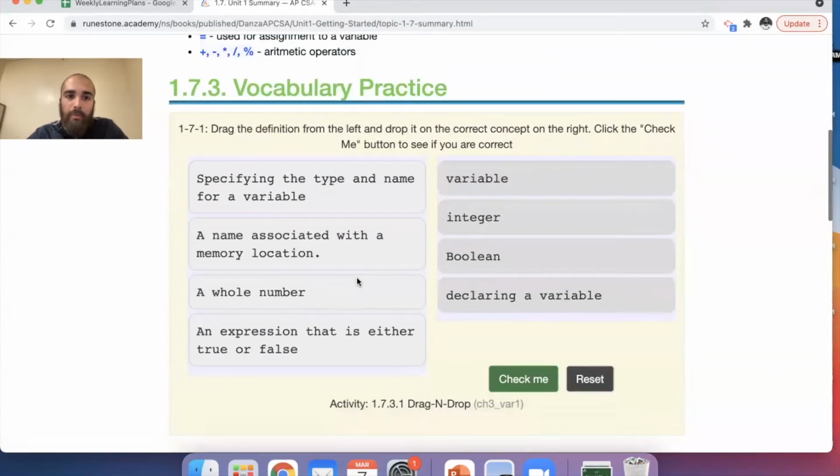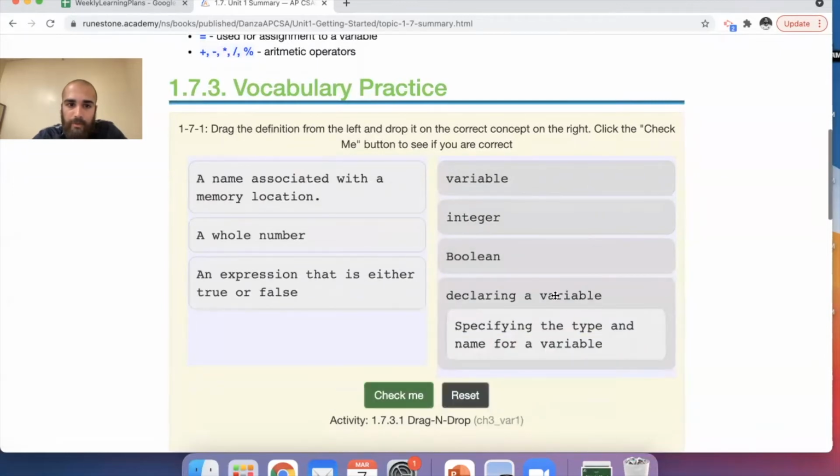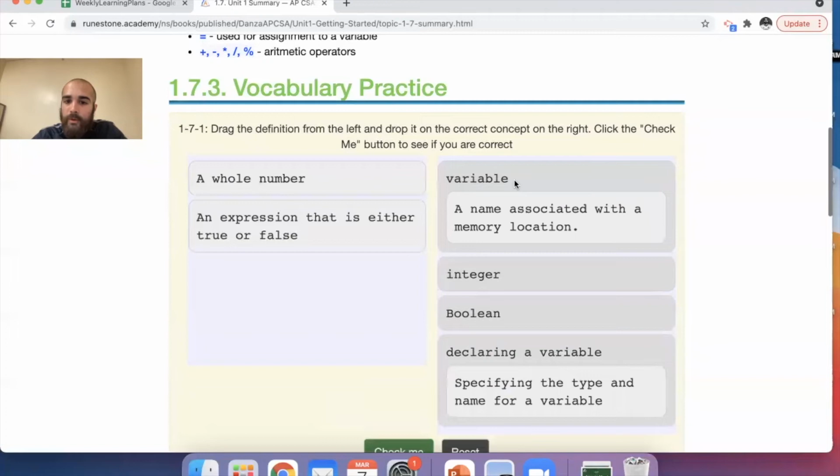1.7.3, it says vocabulary practice. Drag the definition from left and drop it on the correct concept on the right. The first definition that I have, it says specifying the type and name for a variable. And that is declaring a variable. So I'm going to drag and drop it on declaring a variable. All right. The next definition, a name associated with a memory location. Okay. So we've given a name to a certain variable and it will be stored in a memory location. So a name associated with a memory location, that is a variable.